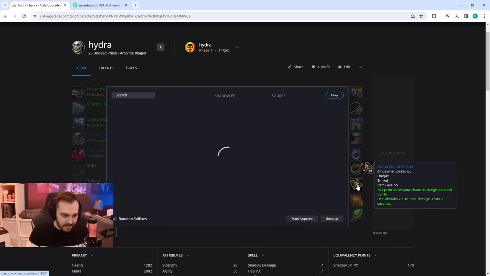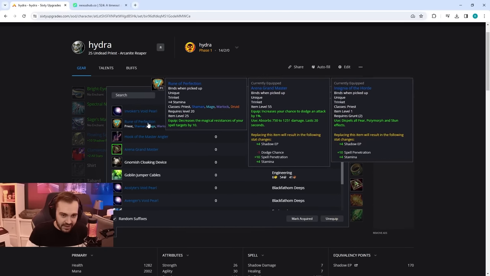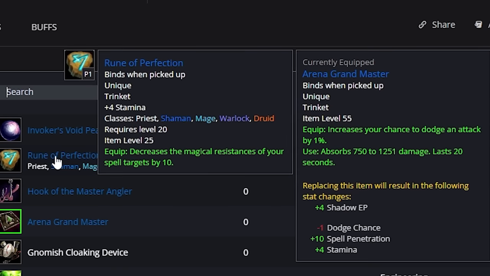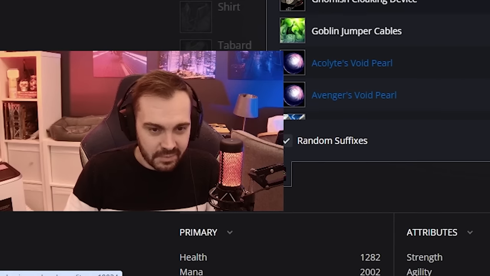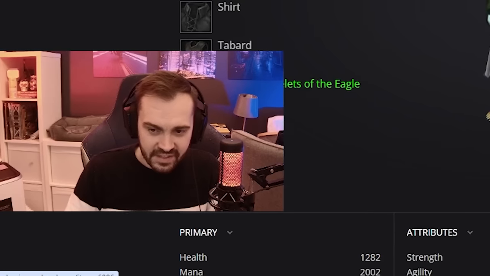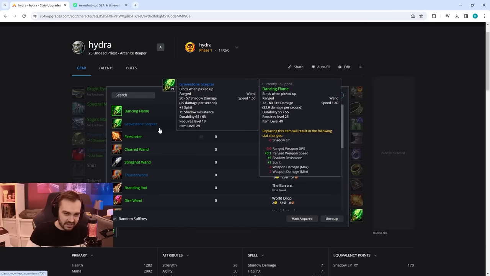Obviously, we've got the Arena Grandmaster, and then there's also the Rune of Perfection, right? This is the pen rune. But actually, I think as a priest, this probably isn't that worth it. So yeah, your best bet is just Arena Grandmaster if you can get it. And then obviously, Insignia of the Horde. And then Dancing Flame. I thought this looked interesting, because thinking about it, right?